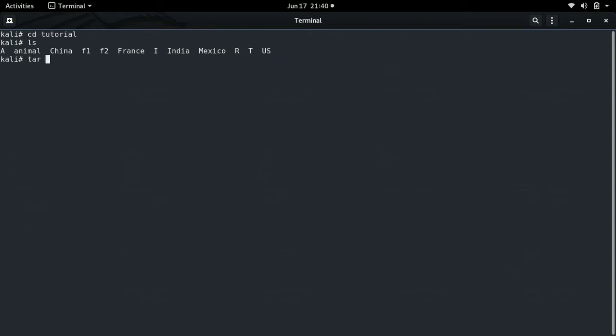So tar -cf, followed by the name of the archive file. You may give any name, but for the sake of making the folder, I will write example.tar and then the file names, which are f1 and f2. And as I hit enter and do ls, we will find that here we have an archive folder named example.tar.